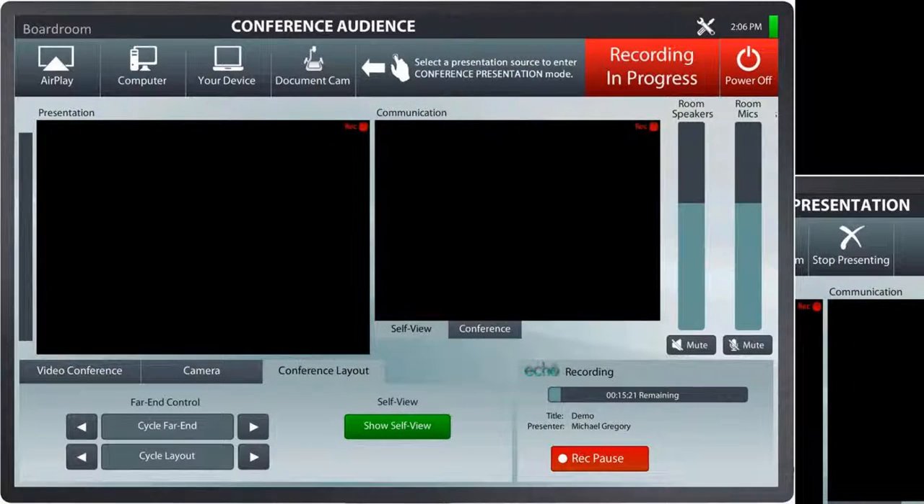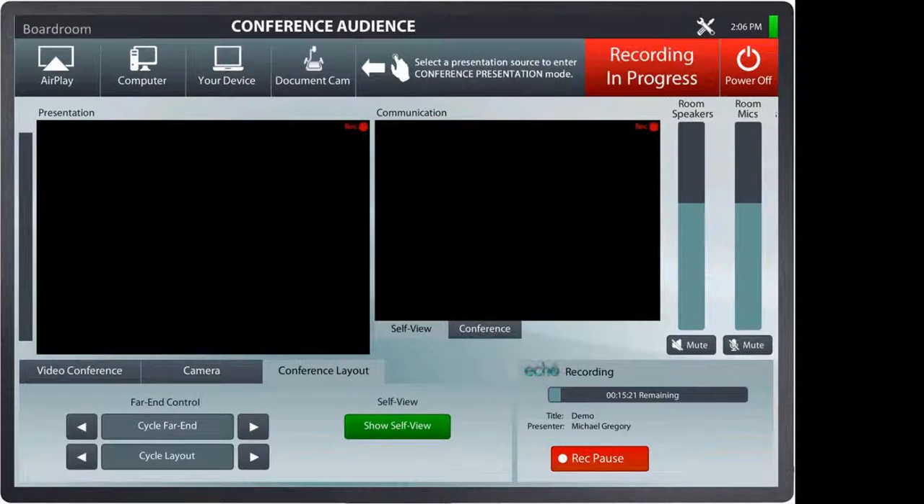We hope you enjoy using the control panel in a CQ University boardroom teaching space.